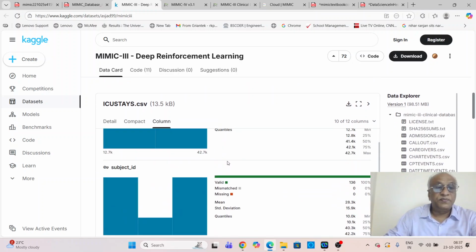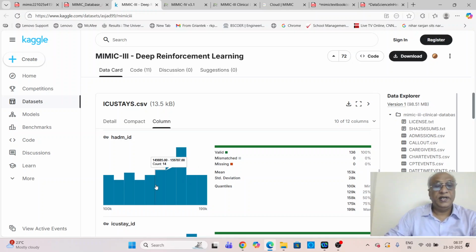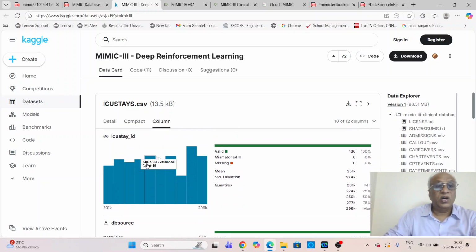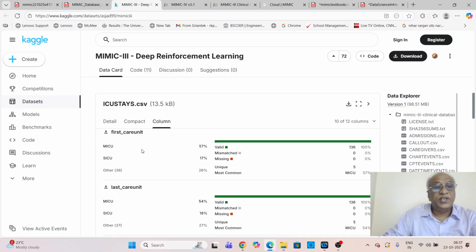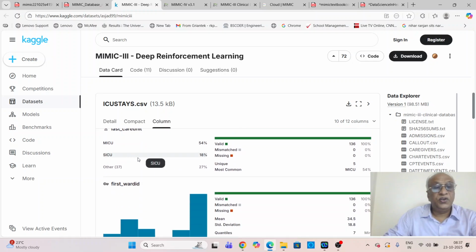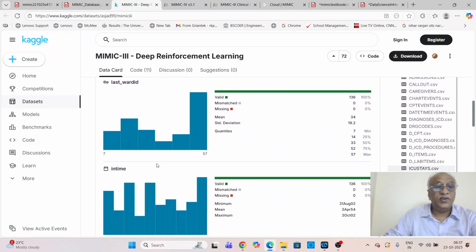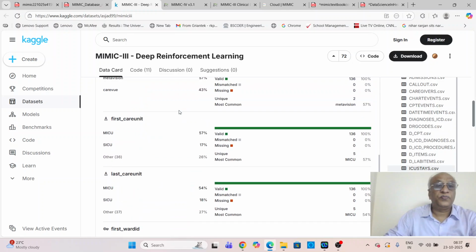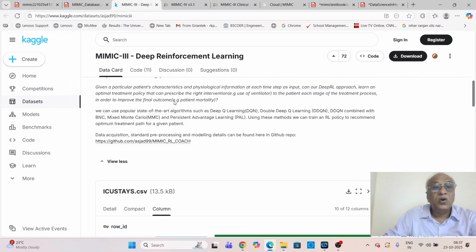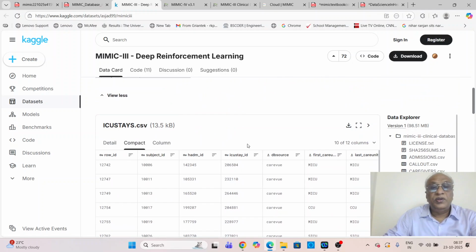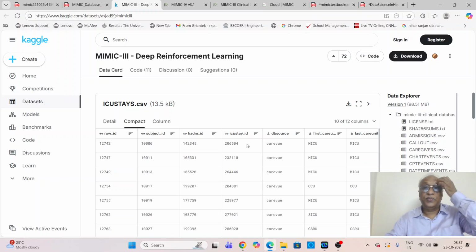Row ID is there, subject ID, HADM ID. Then you have ICU stay ID, DB source. The DB source has MetaVision or CareVue. Then first care unit, then last care unit, first ward ID, last ward ID, in time, and so on and so forth. So this is our ICU stays table.